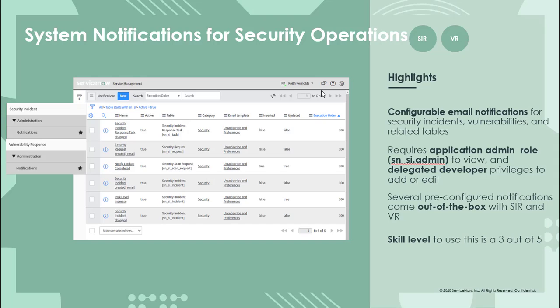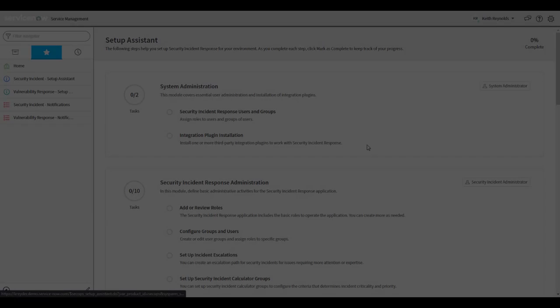There are several pre-configured notifications that come out of the box with security incident and vulnerability response. I would say the skill level to use this feature is about a 3 out of 5. Easy to set up, but you need to understand the underlying data that you're using to trigger notifications in order to be able to do this effectively.